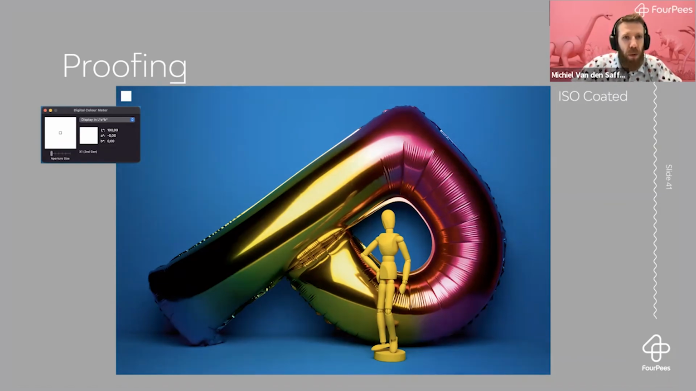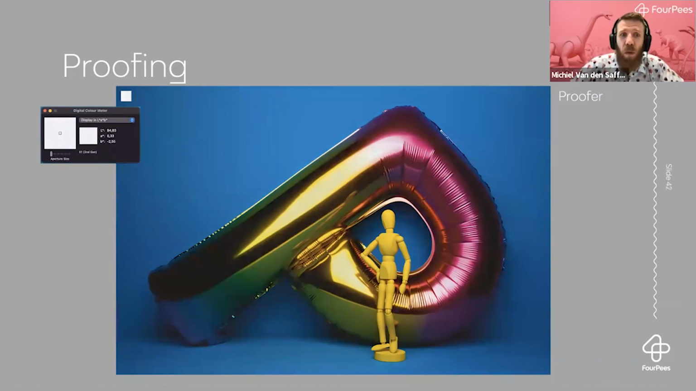Then I do my second conversion for my proofer, and we see again, there is a change. Now, why does this file look different than this file? Well, it's because this doesn't take into account that paper yet. In this case, we do. The paper isn't white. You can see at the top left what happened in my conversion. It became an L of about 94.8, an A of 0.33, and a B of -2.5.